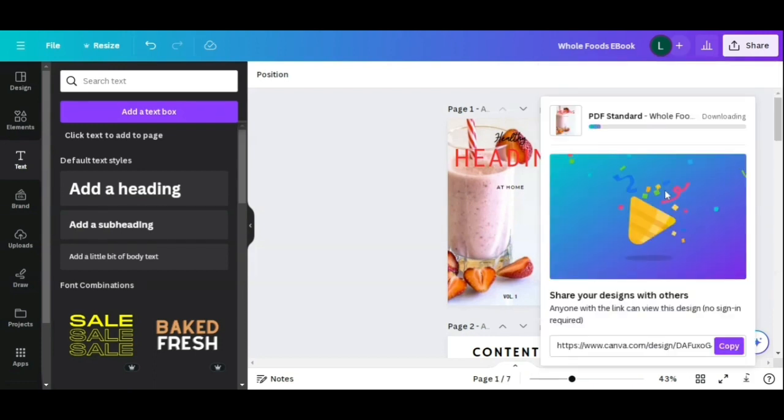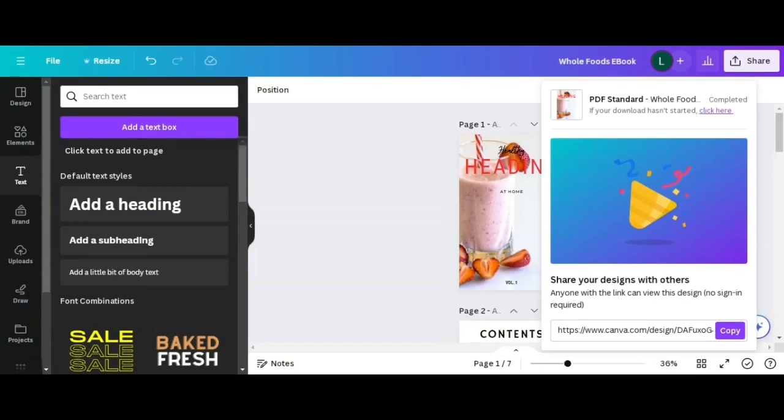That's it. You have successfully created a beautiful and professional looking ebook using Canva, and you did it for free. You can also share your ebook with others, whether it's for personal use, business, or any other purpose. I hope this tutorial was helpful in guiding you through the process of creating your ebook.